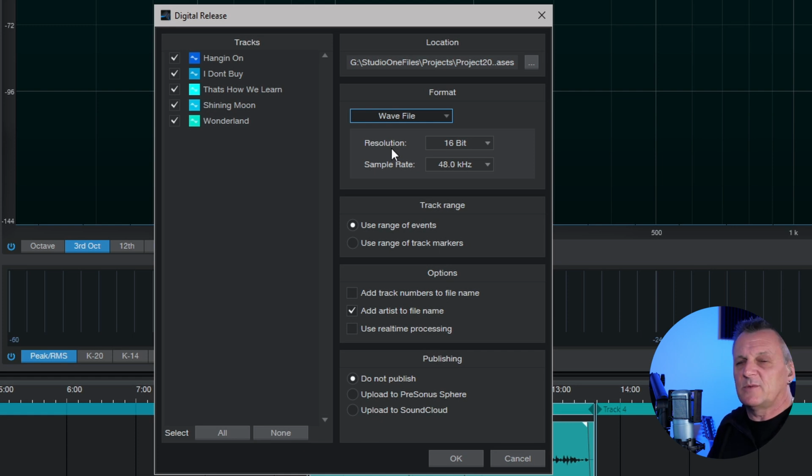So those are the most important options there, and as I say, the last one there is the one that you're probably going to be using most these days, especially if you're uploading to groups like DistroKid, who I use to distribute my songs to the various different platforms.